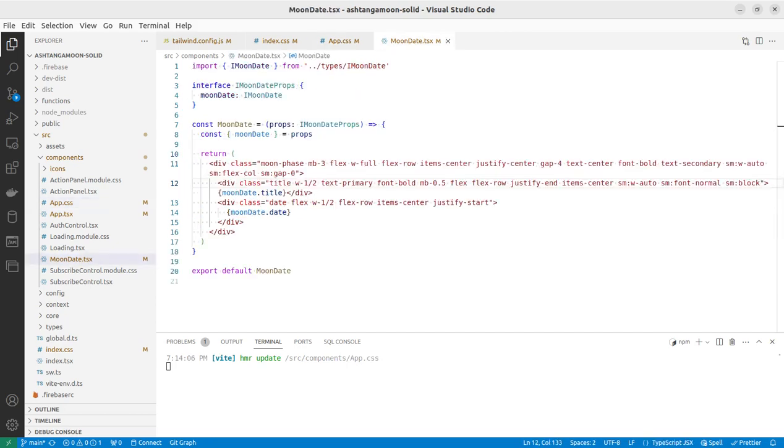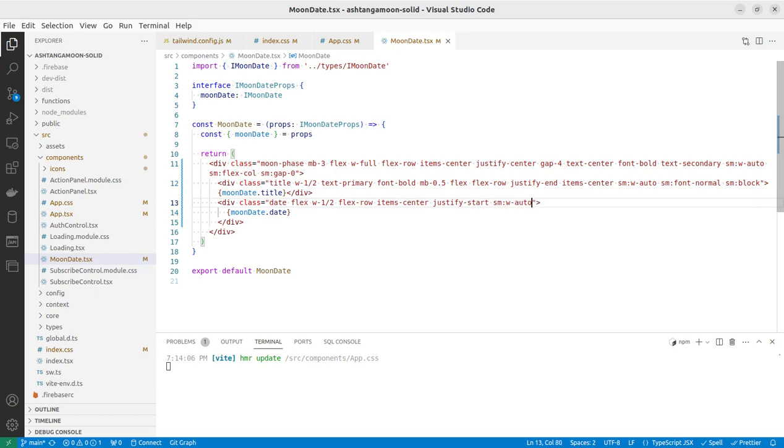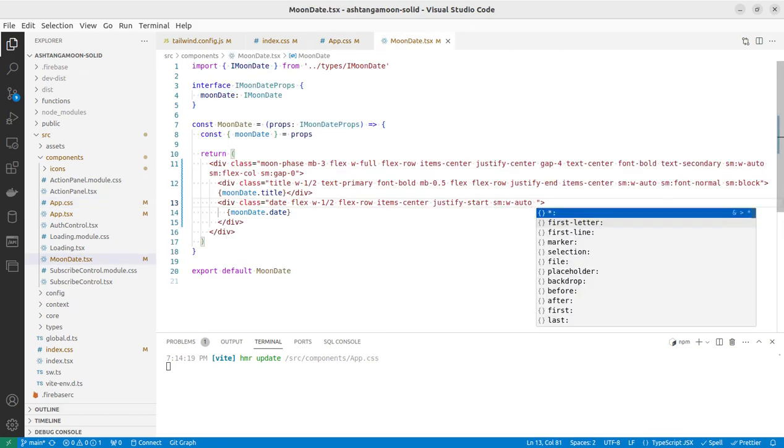Date with auto, SM with auto, display block, SM block.